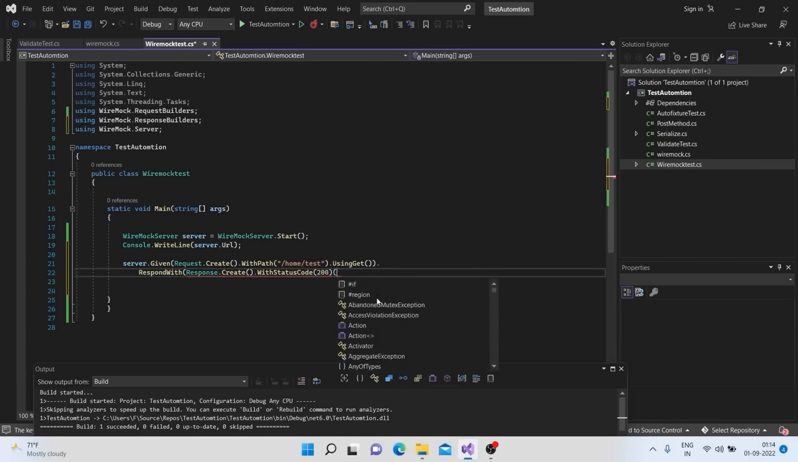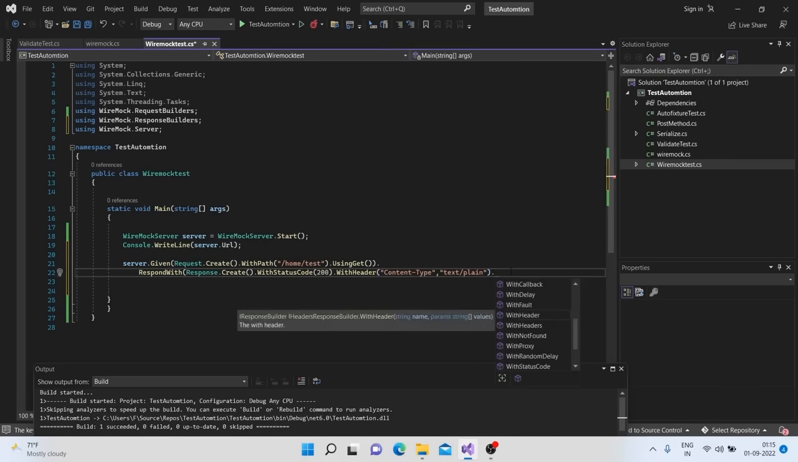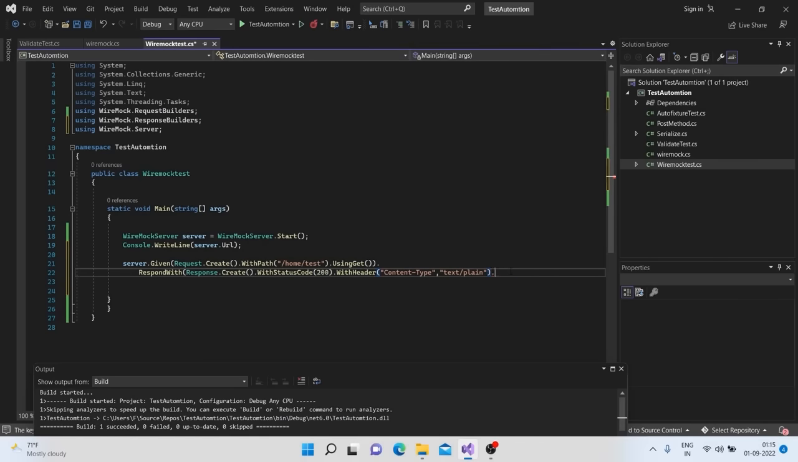The header is nothing but your key value pair, so you can write it in key value pairs, whatever kind of headers you want. Let me write the content type here: Content-Type, say text/plain. Now you can pass what kind of body you want. With body, let me just write it below.